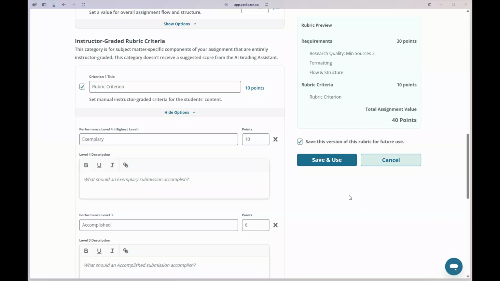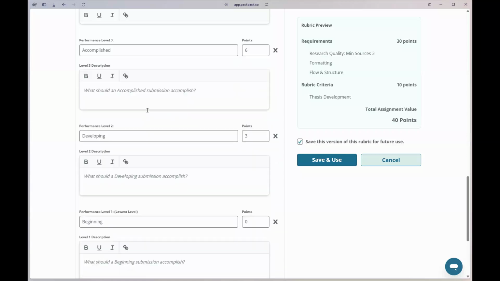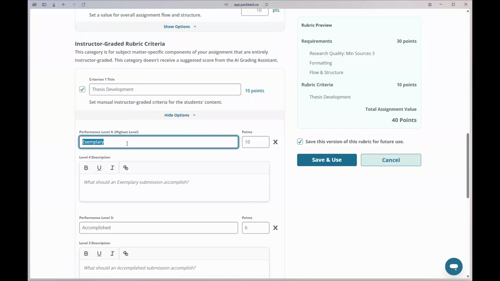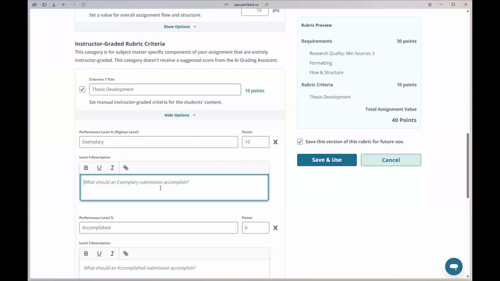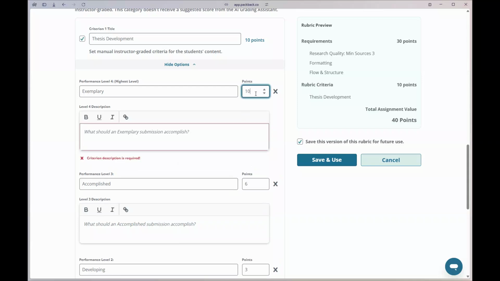Below those Packback assisted components of the rubric, you'll see the instructor graded rubric criteria. This is where your traditional rubric will go. Let's say one of my criterion is thesis development. I'll give it a title, and I can add up to 6 performance levels in that thesis development component. Name those performance levels anything I'd like, give them a description, usually copied and pasted from a typical rubric that I would already be using, and any point values associated with each level.